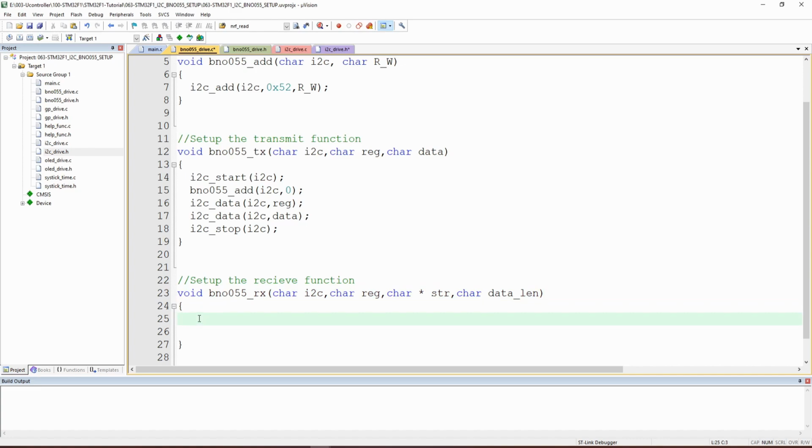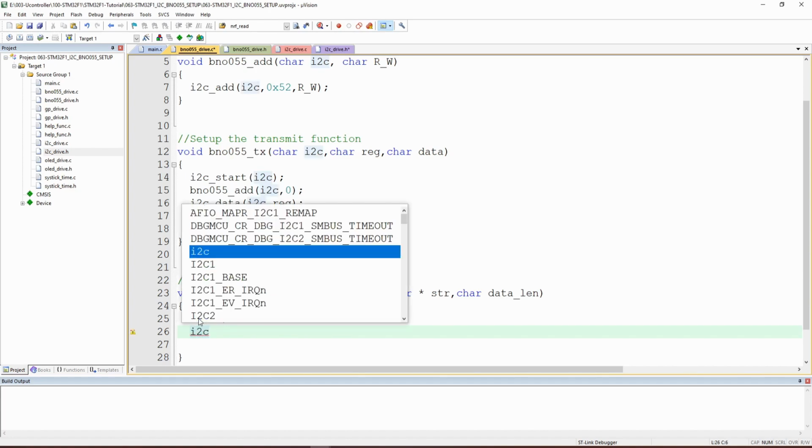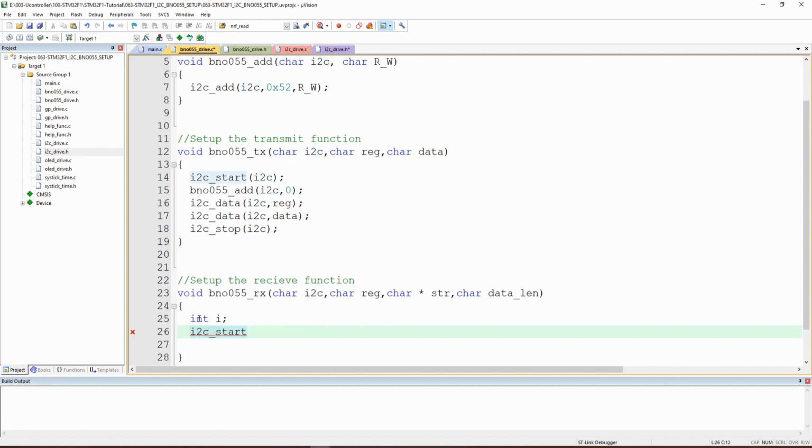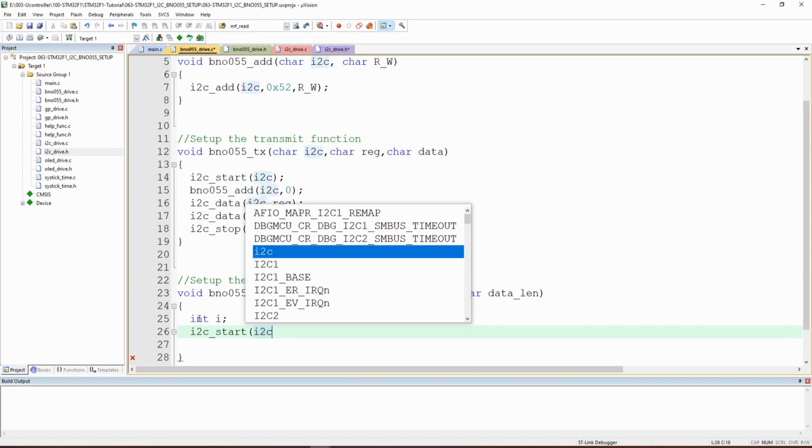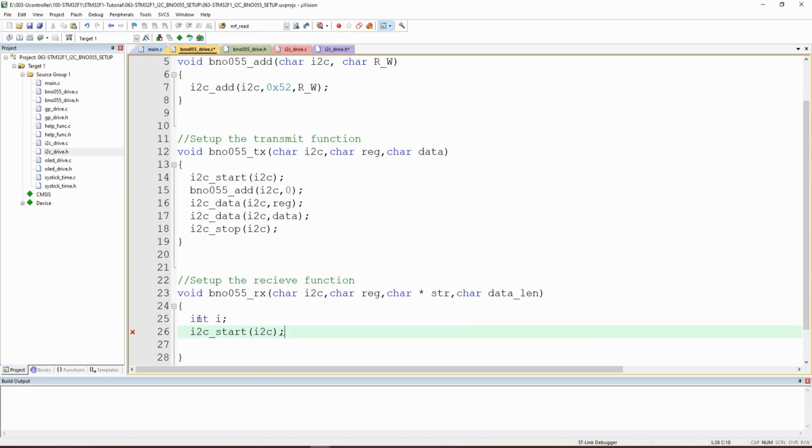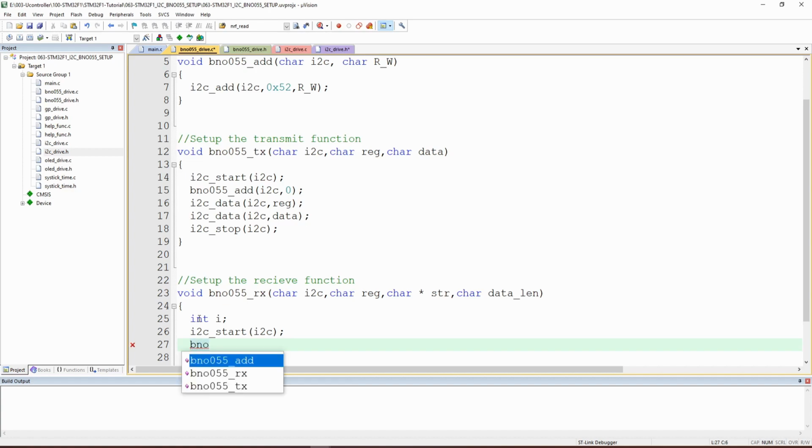Okay, so first of all I need to put int i. We will need to use it later on for a loop. And so I2C start, a simple one. Okay, and we need to specify as usual the I2C. I put this one here. After that we have to put the BNO address. You see how useful this one is, and we are going to put I2C and putting 0 here as we are starting in the transmit mode.